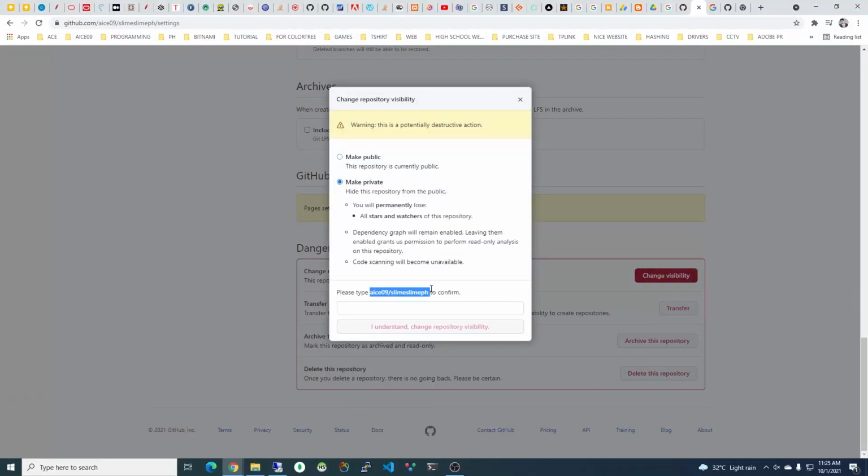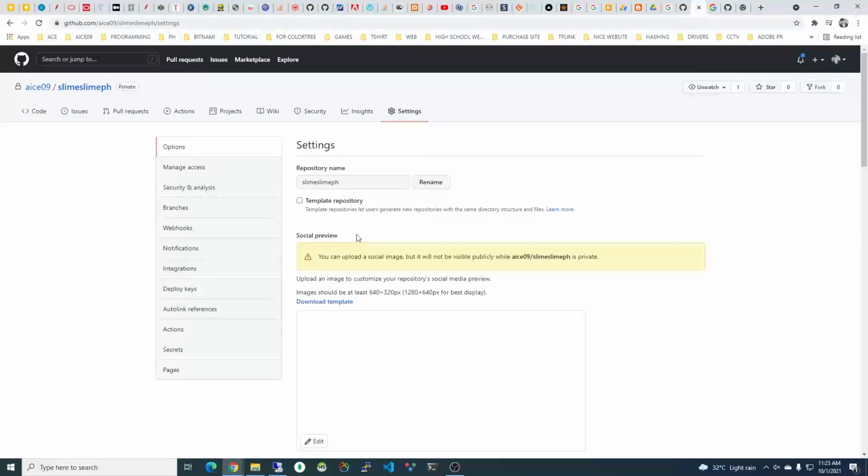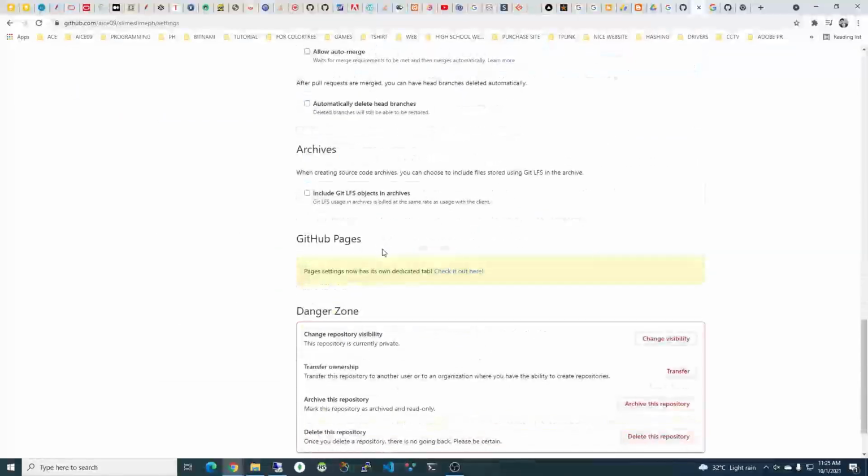Here I will select private. This will ask for the repository name for confirmation. Just copy and paste the name of the repository, and press "I understand, change repository visibility." So that's it, you change your repository visibility settings.